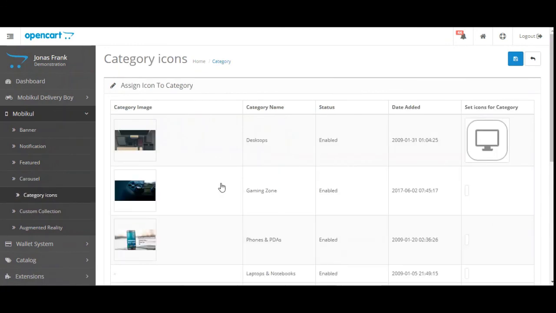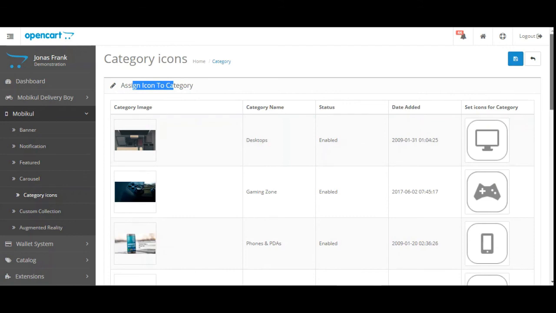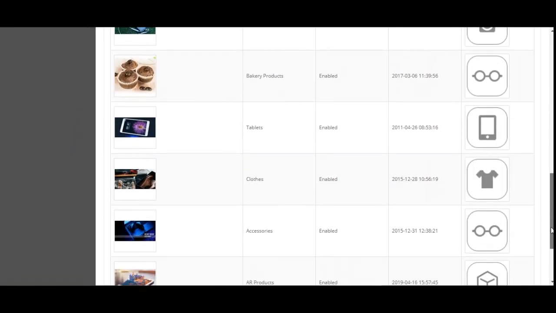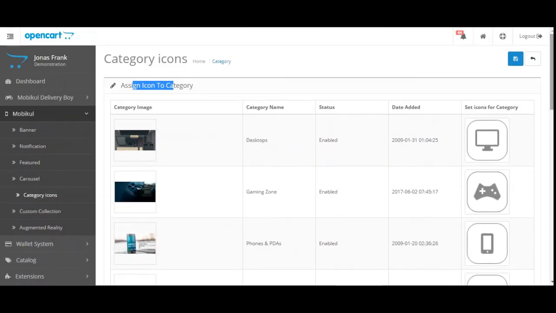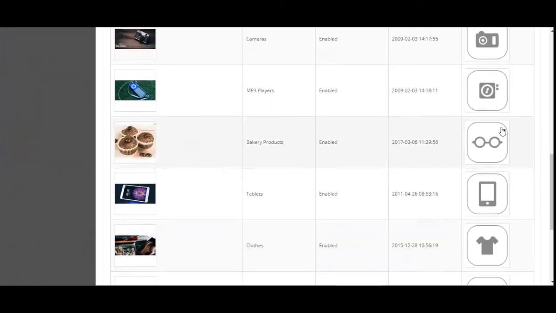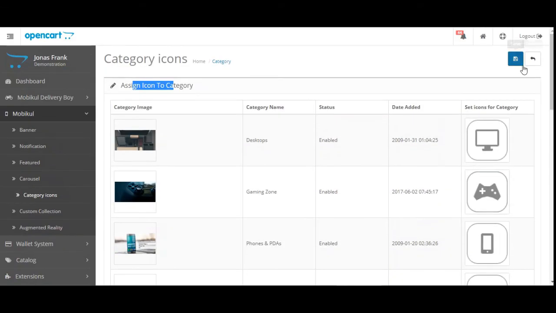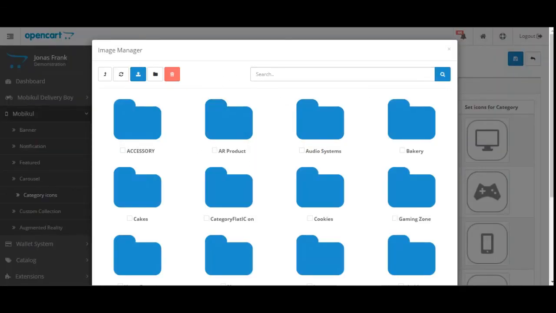Under the category icons, here you can see the icons that are assigned to the different categories of your mobile app that are being displayed from the store itself. So to add a new category, under the set icons for the category, these are the category images that we have added. These are the names of the categories, for example desktops. Now if you want to set the image for this, you just tap here on this, tap on the edit, then you can choose the image as per your own requirement there.